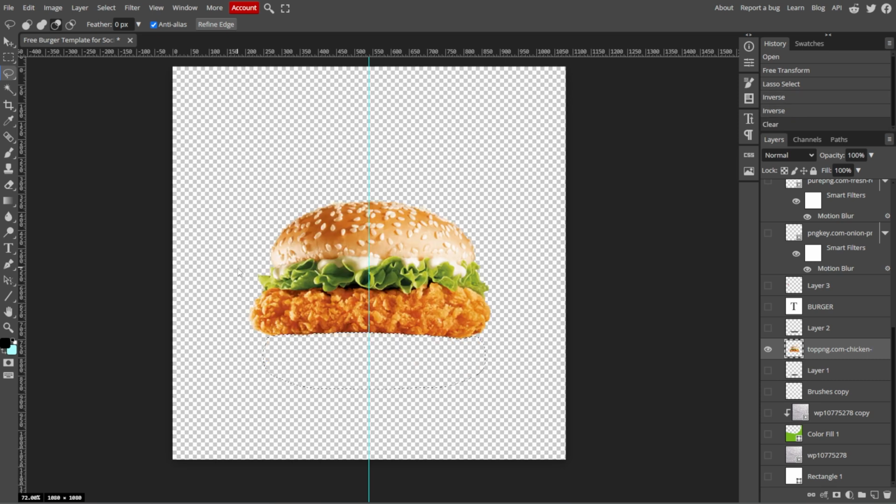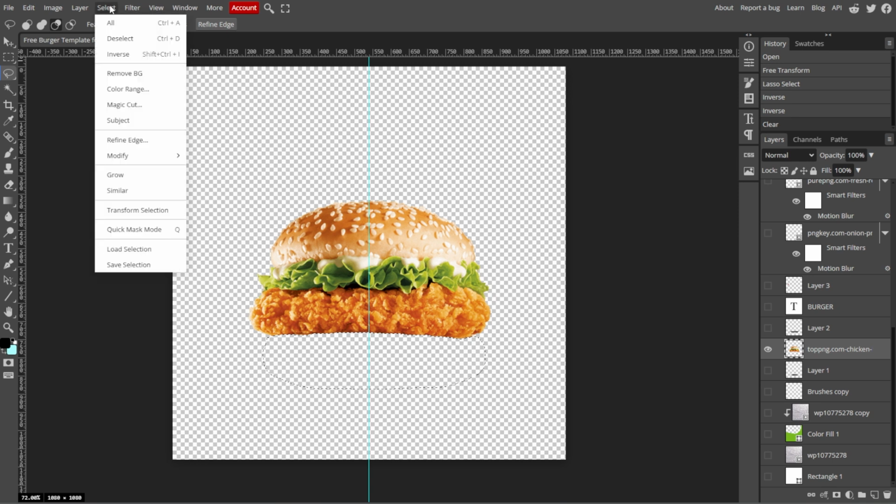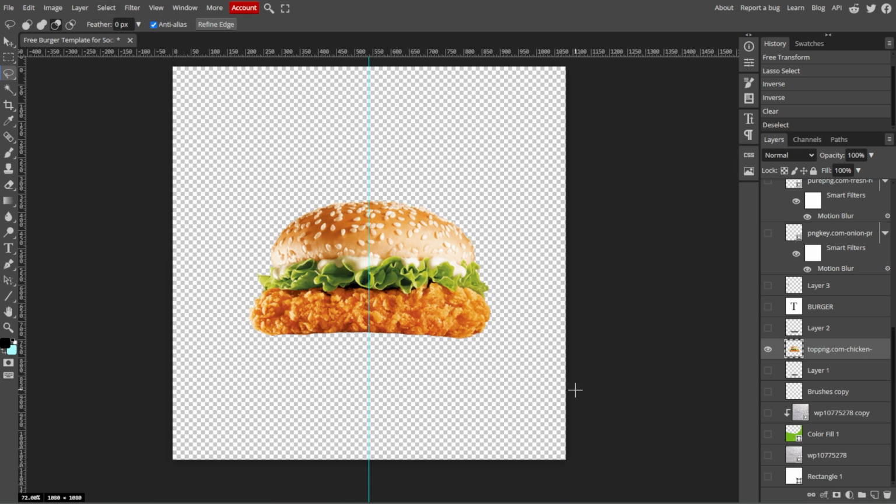Now we're going to deselect the area. Simply go to Select, then Deselect, or simply press Ctrl-D to remove the selection borders.